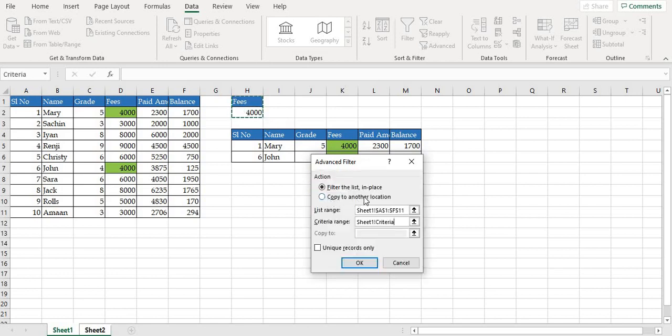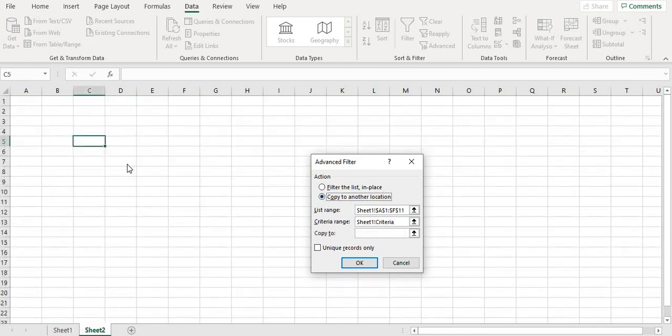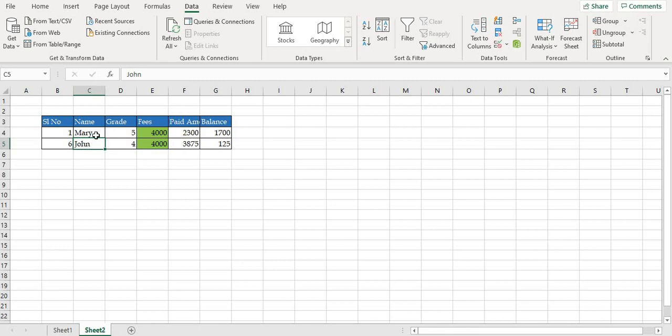And copy to another location. So we have to select this location here. This is the second sheet. We have to copy and paste here. Copy to another location. In this location we have to paste the data. So click here, we need to paste the data here. Click OK. So we can see the data is appearing here.